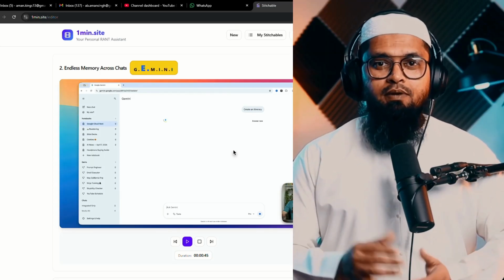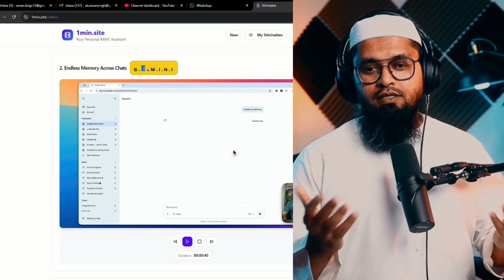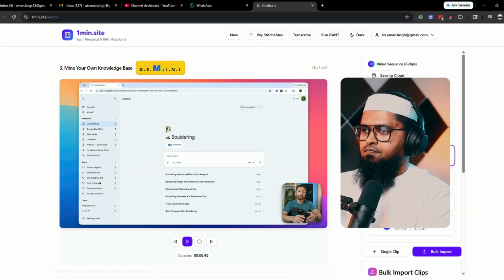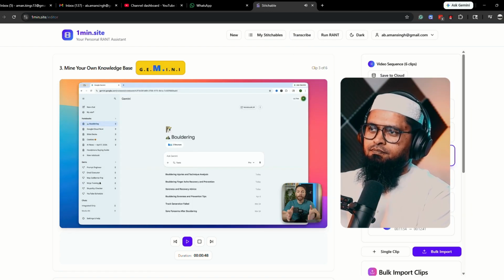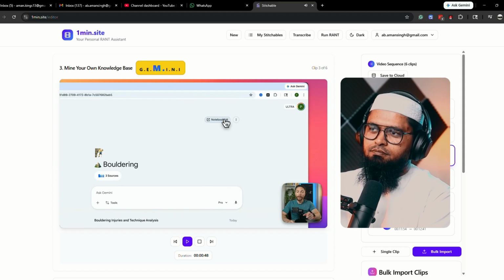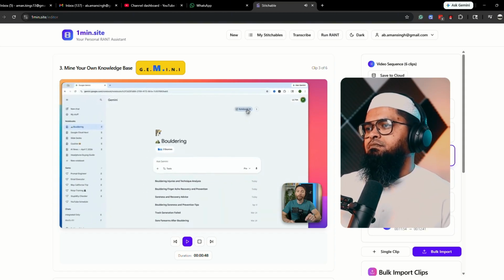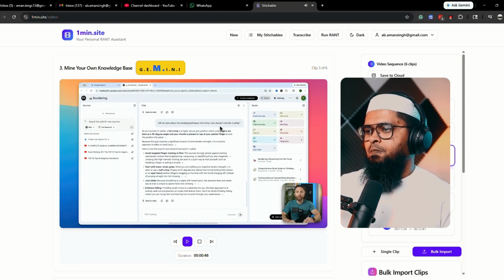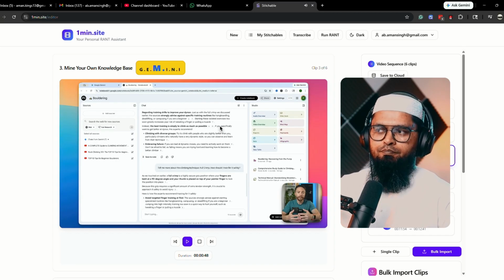Now imagine that memory working for your side hustle research every single day. For your chats in Gemini. Inside of any of your notebooks in Gemini, you'll notice a button on the top right that says Notebook LM. That will take you to the same notebook directly inside of Notebook LM. These two are synced together.